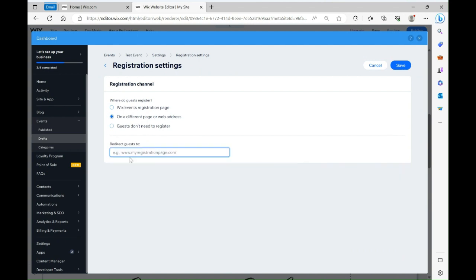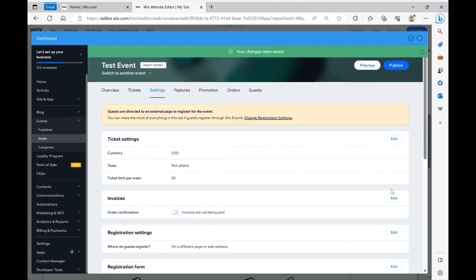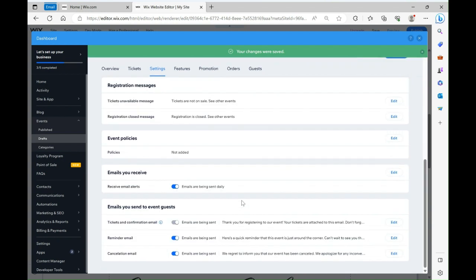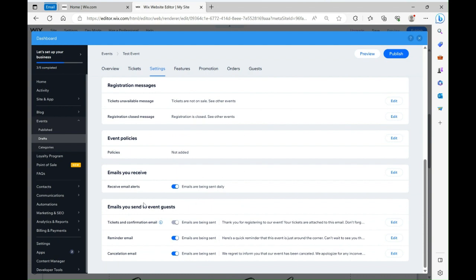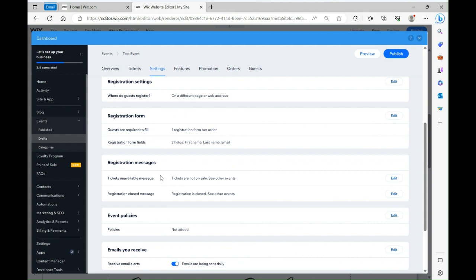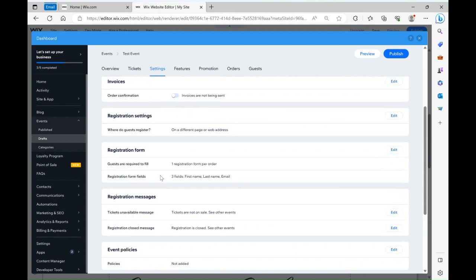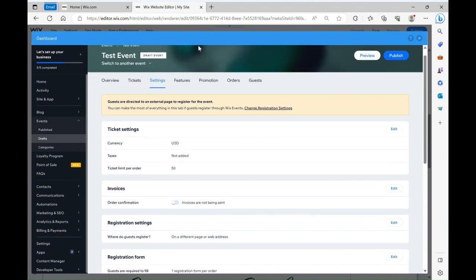Go to a different website, www.yahoo.com. Whatever works. Save. And then it's going to go to yahoo.com. Oh, here's where emails you send to event guests: a reminder email, a cancellation email, received emails being sent daily. So this is for you, what you will receive if they register. But yeah, so this is all in here.